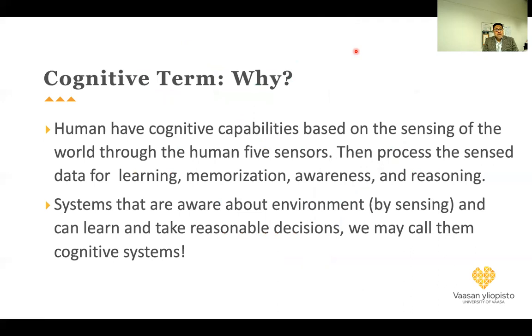So why do we call this cognitive? Actually, humans have cognitive capability because it is based on sensing. We can sense the world around us, for example with our eyes or ears and so on. So we can sense the environment, and then we process the sensed data for learning, memorization, awareness, and reasoning.